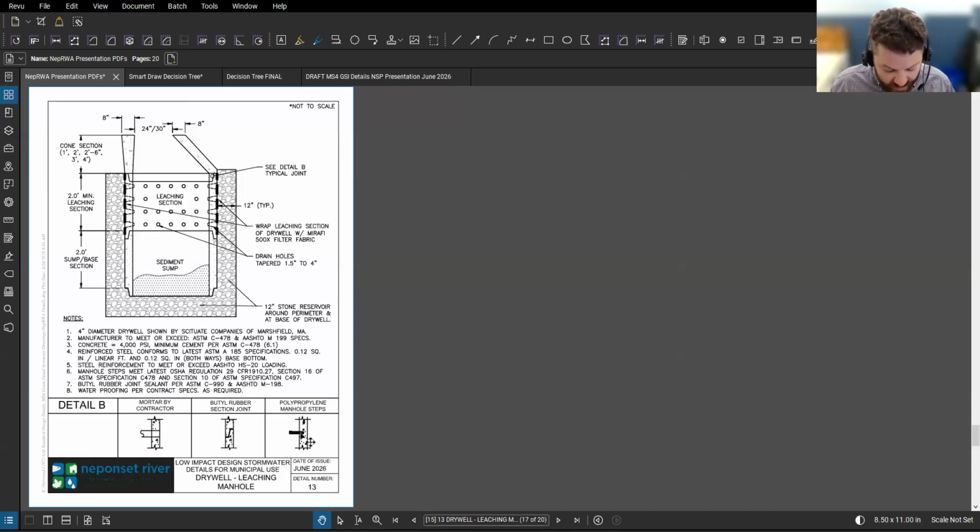You have high sediments in there, but you also have some kind of downstream capacity issues, so this can help alleviate that. You wrap the leaching section in Mirafi fabric. The sediment sump would need to get cleaned out when needed, but it provides a little bit of a sump, and infiltrating through the Mirafi paper is the least amount of treatment that you can possibly get, but it is something. So those are the details that we put together.